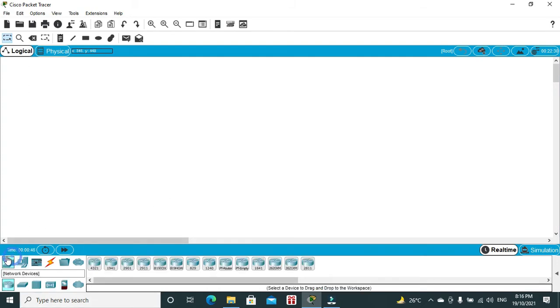First, we have our network devices. Click this one and you can see our different network devices. First, we have the routers, and then the switches, hubs, security, the one emulation, and the wireless devices. Now let's proceed to the end devices.